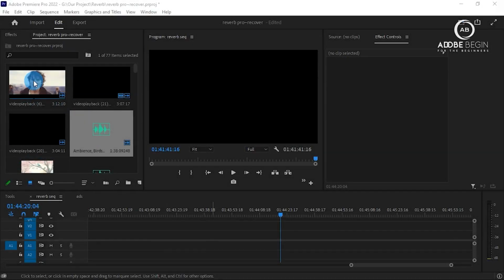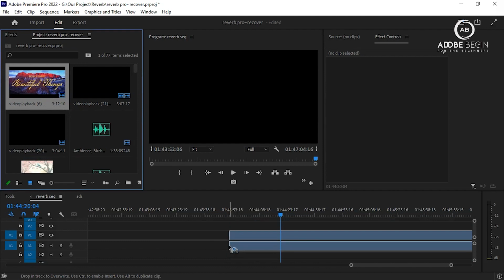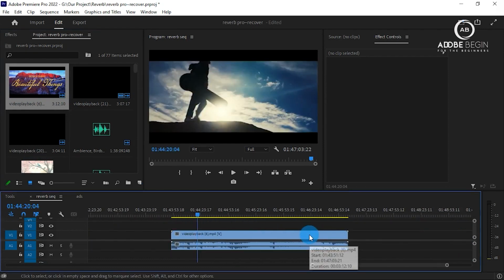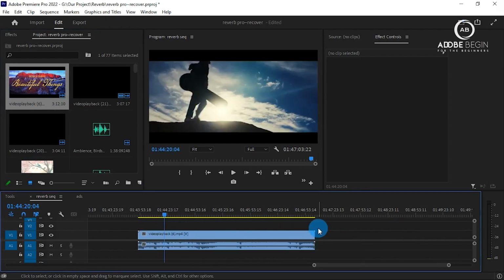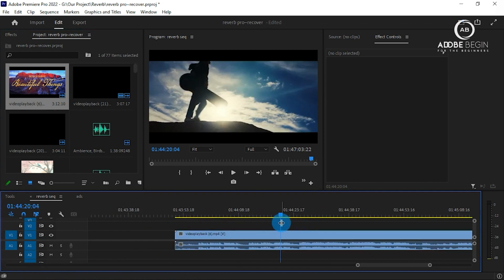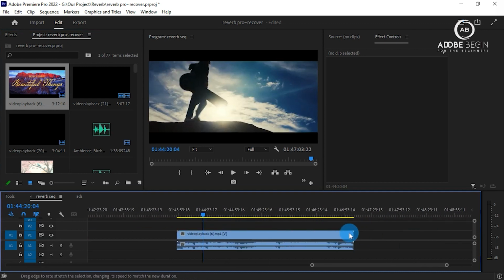Let me show you how to slow or fast any video. Drag and drop the video to the timeline. Use plus and minus in your keyboard to zoom in and out. Now press R in your keyboard. Extend the video to slow it down.